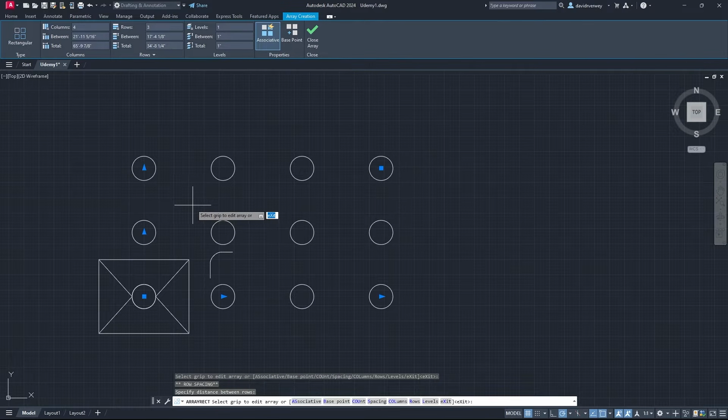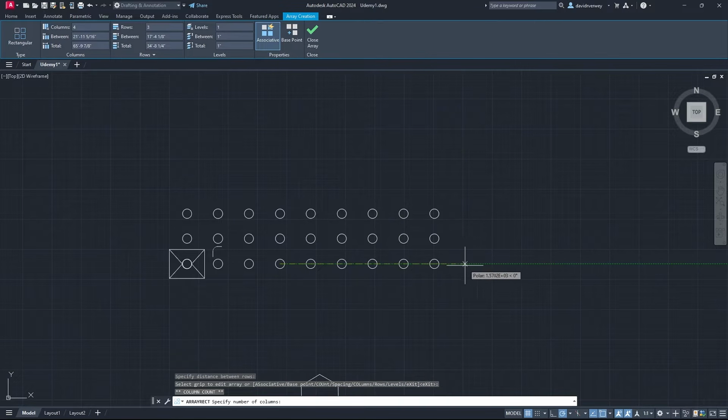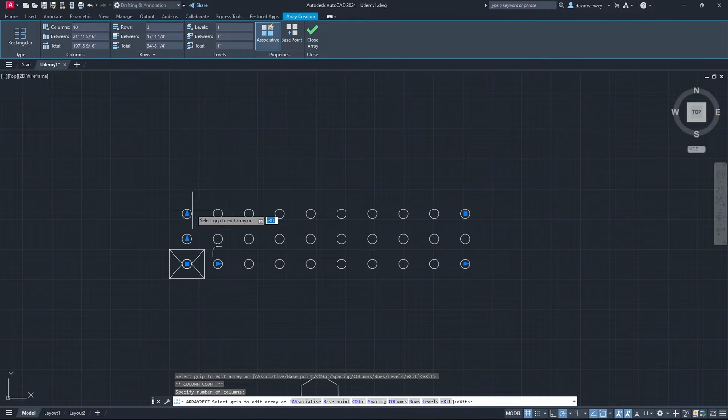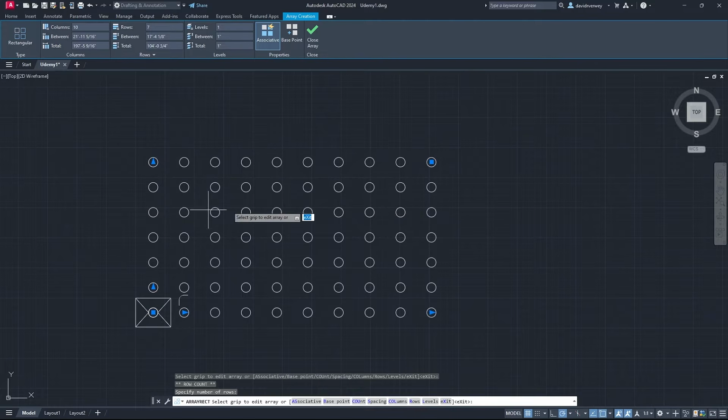To describe it to you, the arrow that is closest to your object is going to be used to increase the gaps between the array. It's not going to increase the amount of objects in the array. But if I select the second one, then it should increase my array in that direction and increase the amount of objects. So I'm just going to pull that a random amount of times and that as well. And you're going to see that I've created this array.